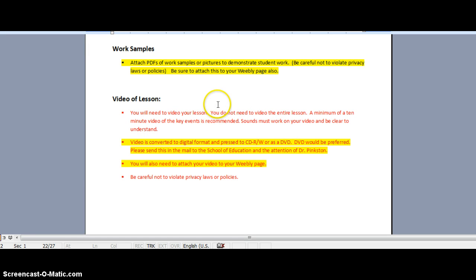The last part is in your unit you will need to attach a video of at least one lesson. It does not need to be the entire lesson. A minimum of 10 minutes is recommended. Make sure that your sound is working on your video and that it is clear. We are currently working with Dr. Pinkston, and we will attach it on the Edmodo page. We are trying to make it possible for you to create a video and drop it in the Dropbox.